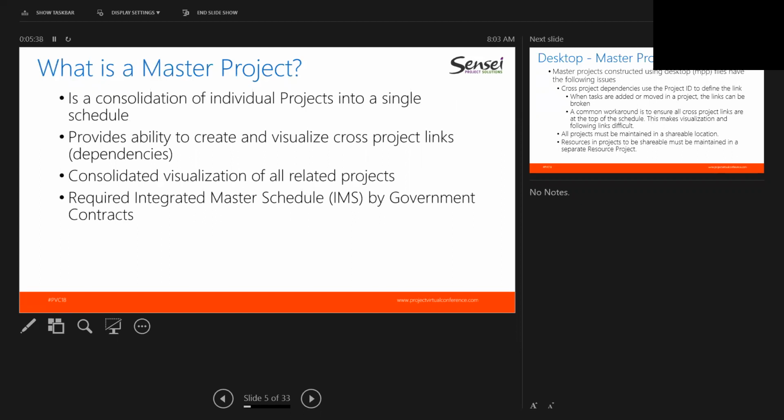The concept of this master schedule actually came out of a major government program that I was working on a few years ago. And you'll learn a little bit more as we move forward on how this process was developed and why it was developed.